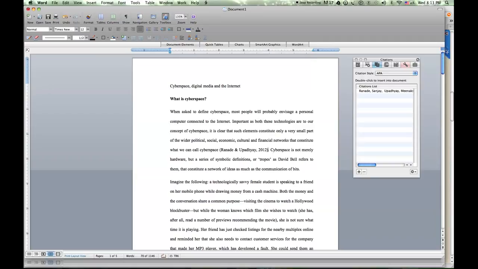Now what I get here is this. This is the way a citation should look. This exactly has to be the way the citation should look. Ranade and Upadhyay 2012, and in your master entry, master data, you have got this citation. Right, now let's see how we can add a citation for a book.